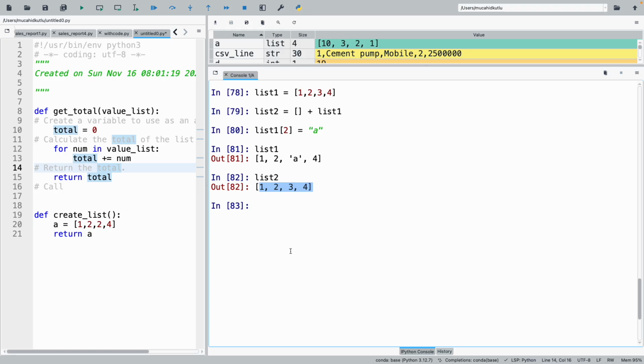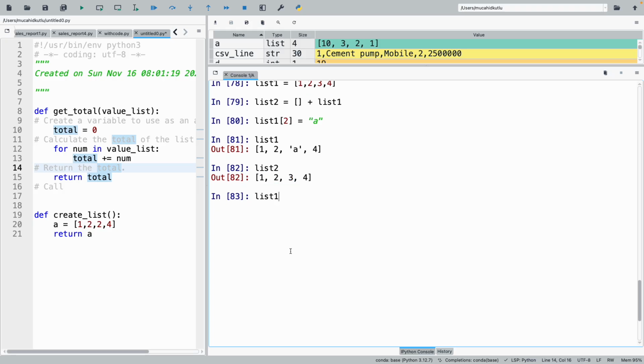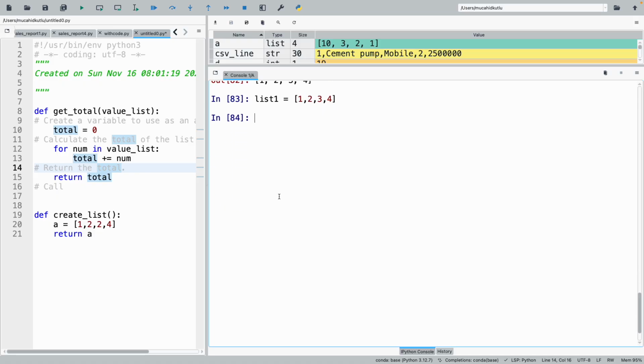But what I will do now is the wrong way of copying. So I will define list 1 as 1, 2, 3, 4. And then I will just say list 2 is equal to list 1. When I set this, I will repeat the same operation: I will change the item at index 2 of list 1 to A.